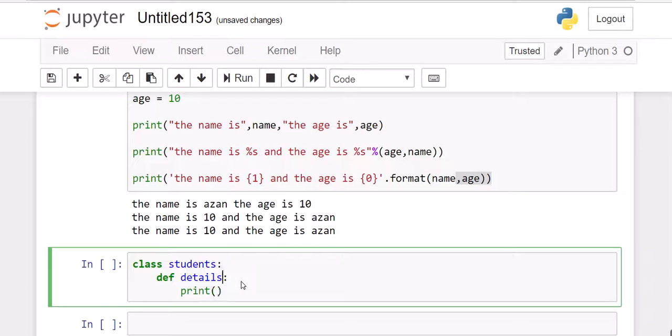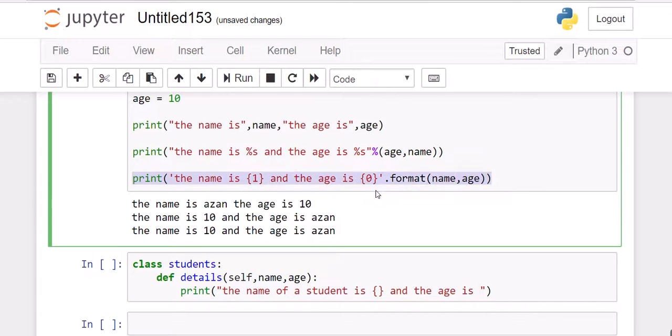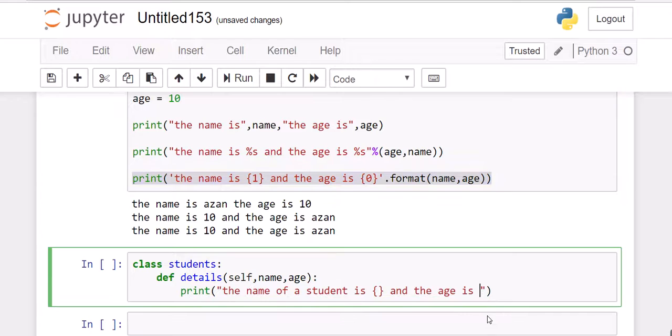Print details. So in the next lecture we will talk about what is this self, what is this class, and what is this definition, name and age. Alright, the name of a student is, and the age is, we are using this way to get the printout.